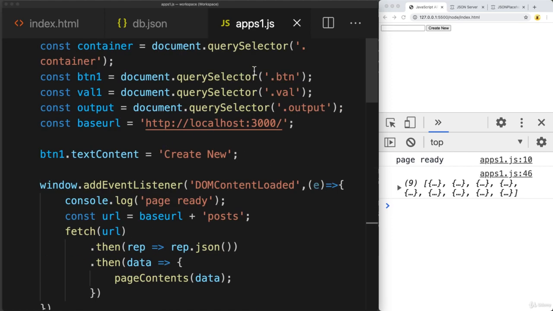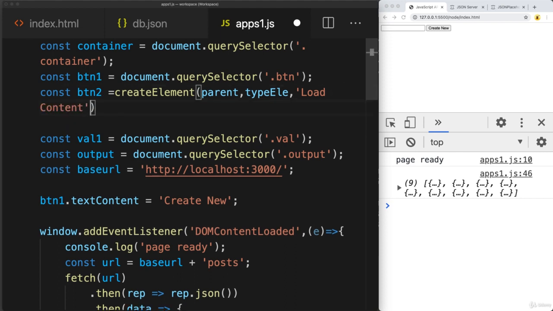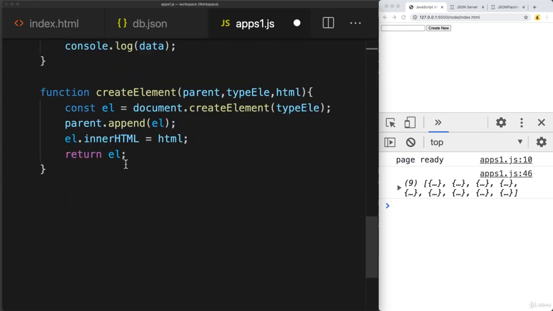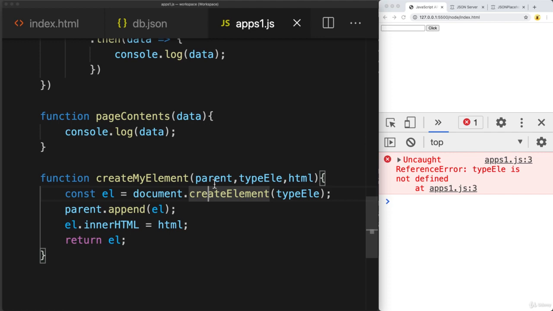And let's add in a few other buttons to the page. So button 1 is going to load all of the content. So it'll be load content, or it should just say maybe load posts. That way you can change it around if you want to load the comments and so on. And I'll just update this to createMyElement instead of createElement, to avoid any confusion with the createElement function within the document object.